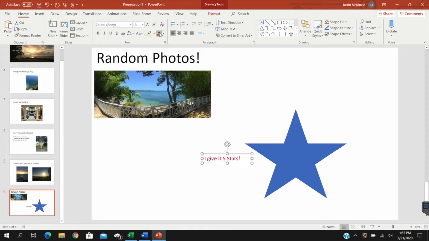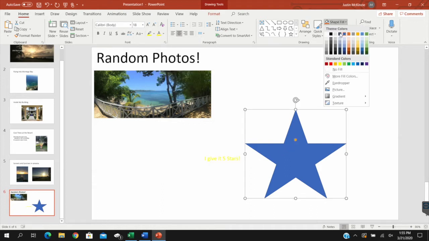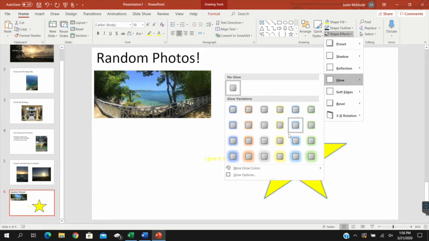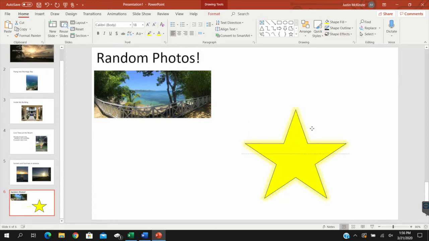So I'm going to change this one here to, let's do yellow because I'm going to give it 5 stars. And then this one here, I want the fill to be yellow, but I want the outline to be black. Shape effects, I want it to glow with yellow. I'm going to put my text to the side of it.